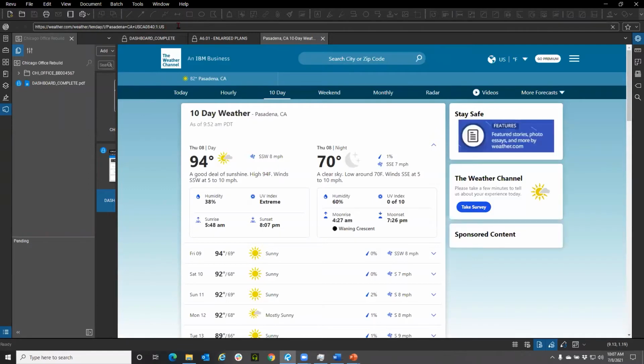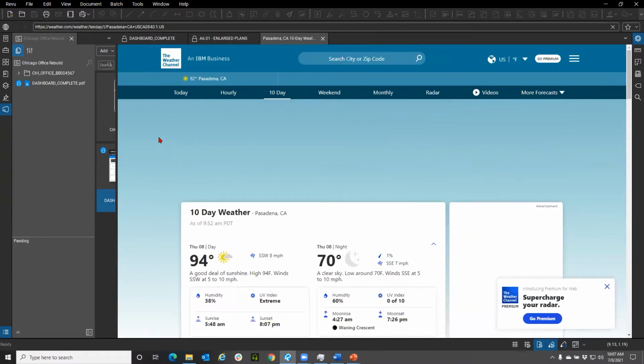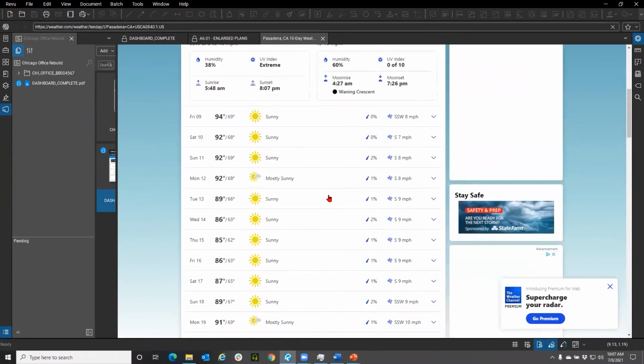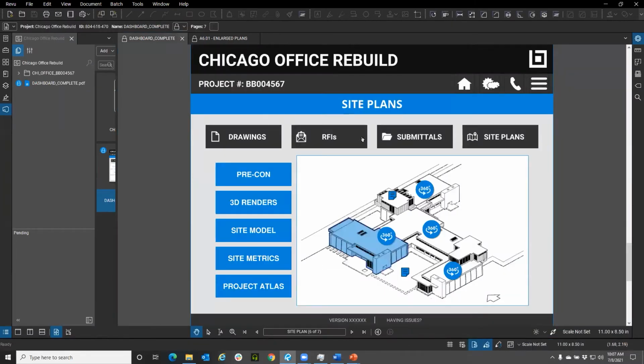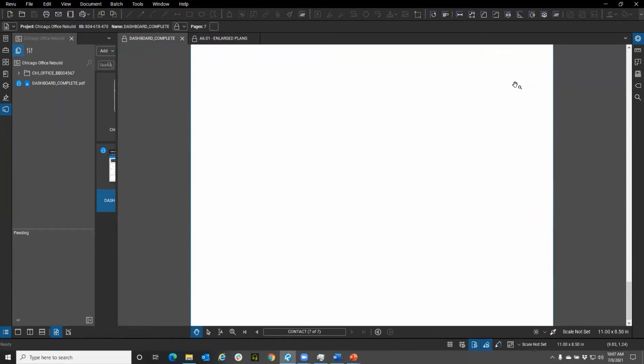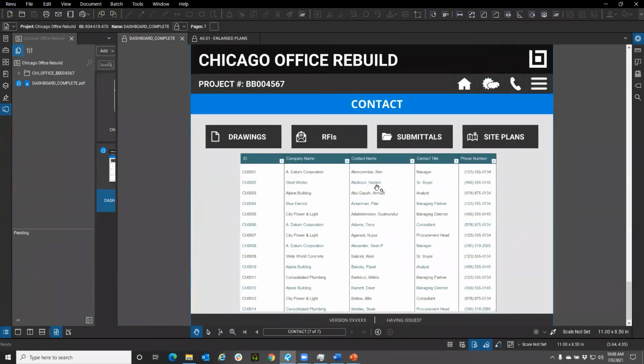Revu does have a search engine enabled in it. So this actually brings me to the search engine, so I can see the weather from here as well. I can even say, hey, let's go look at the phone list. And there's a phone list at the back of the PDFs here. I can see I'm on page 7 of 7. And now I can get quick access to call somebody if I need to.